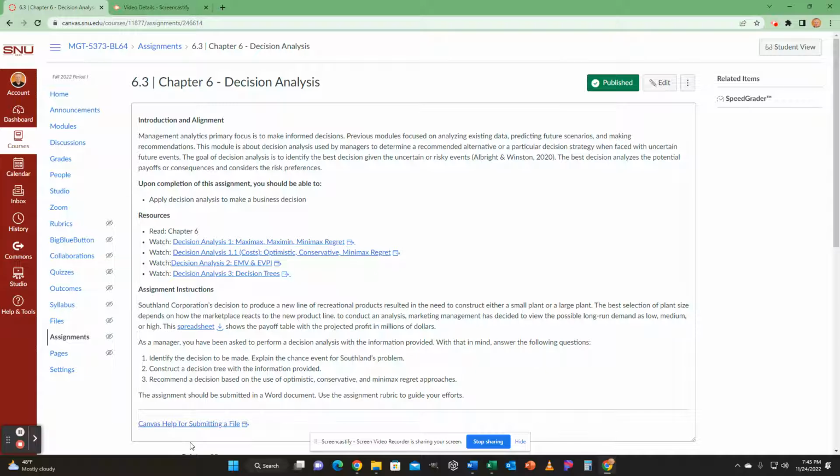With that in mind, answer these three questions. We want to identify the decisions to be made and explain the chance events for Southland's problem. We want to construct a decision tree with the information provided, and then recommend a decision based on the use of optimistic, conservative, and minimax regret approaches. It should be submitted in a Word document. If you find that you can draw okay in Excel, that's fine. Word has a draw feature, in fact the same draw feature that you use in Excel. I'm going to demonstrate it in Excel because that's the spreadsheet that we have up.